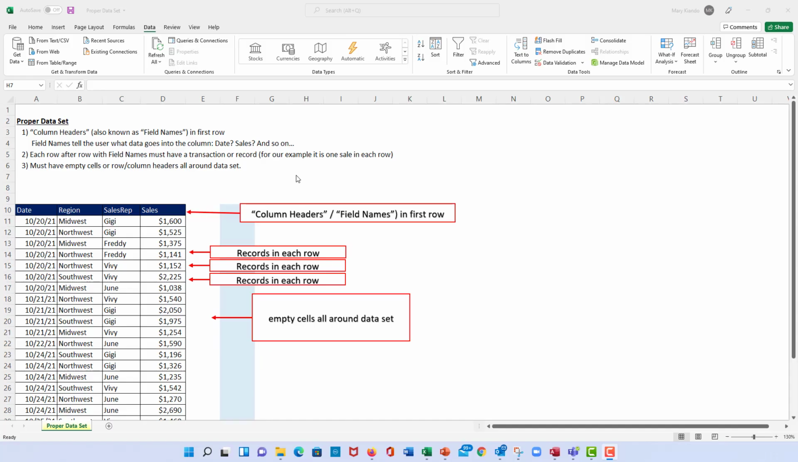Here's my Excel workbook, and here we have an example of a proper dataset. As we have learned in the Excel part of this class, a proper dataset must have column headers, also known as field names, in the first row of your dataset. The field name will tell the user what data goes in that particular column. For example, for the date here, the user will know only the date has to go in this particular column. And for the region, only the region will go in this particular column, and so on.